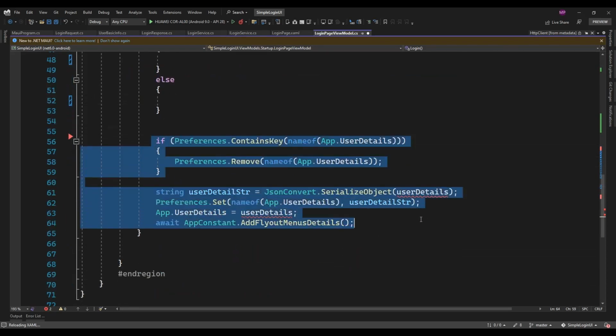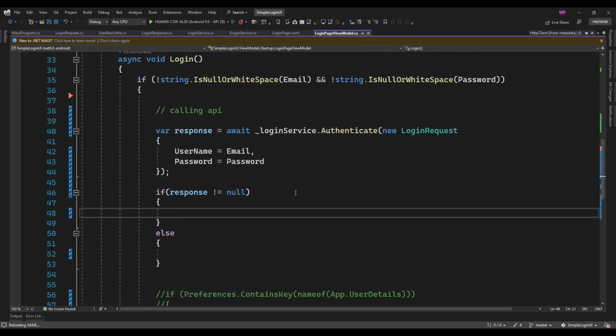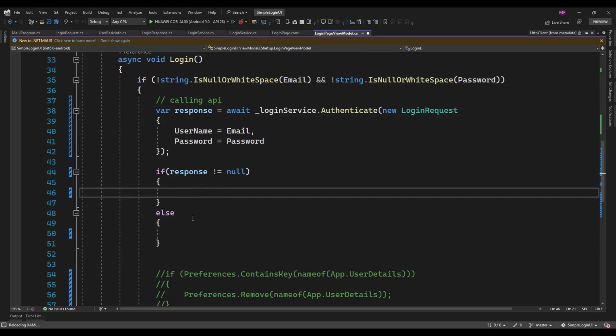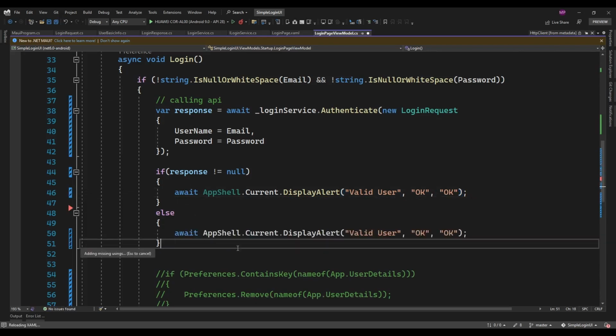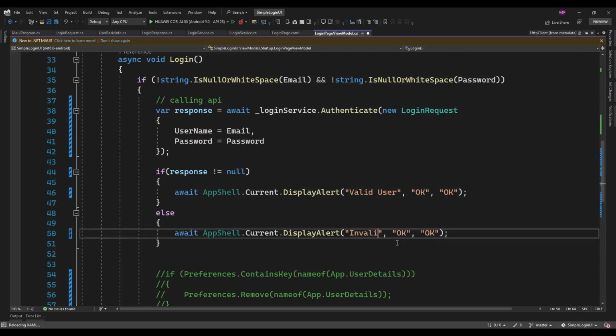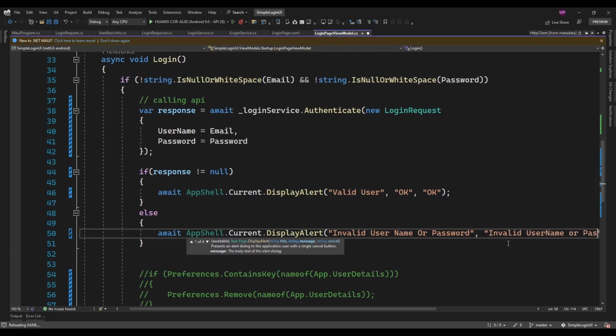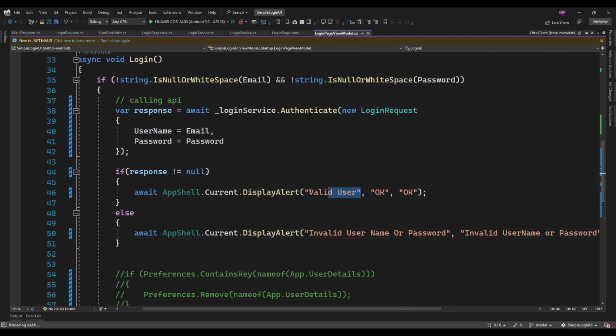So let me just comment this code. So here right now I will just display valid user if the response is not null, otherwise I will display invalid username or password. Okay, now let me run the app.